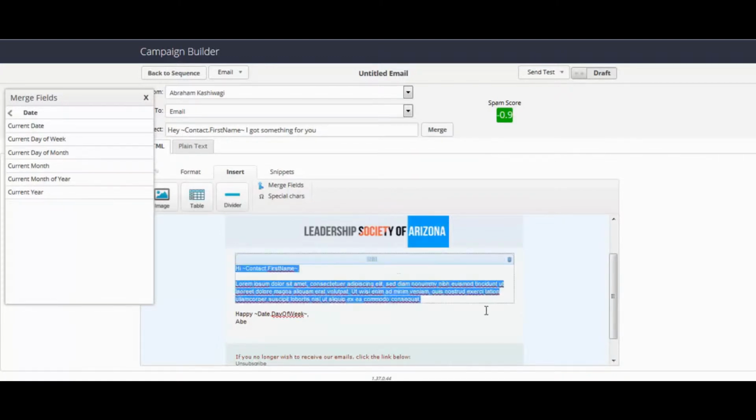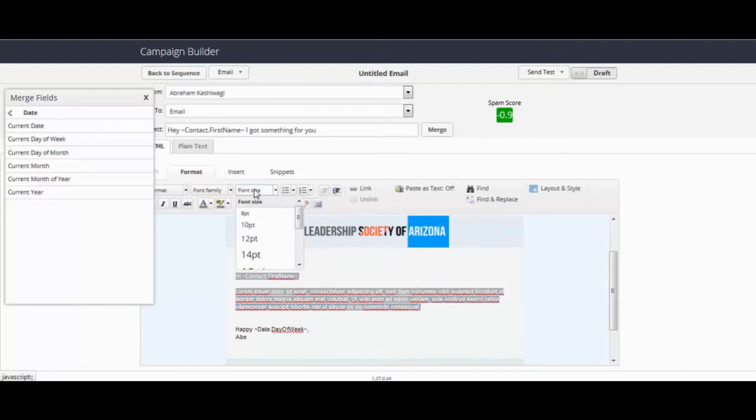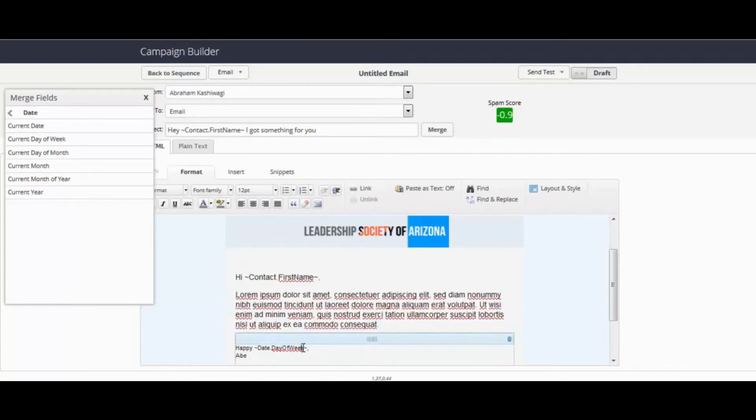Okay? Most case studies say that size 8 and 10 font is just too small, especially if they're over the age of 50. So I like the font size of 12, especially if I have a customer base that's older. All right, it's enough for them to actually read it.